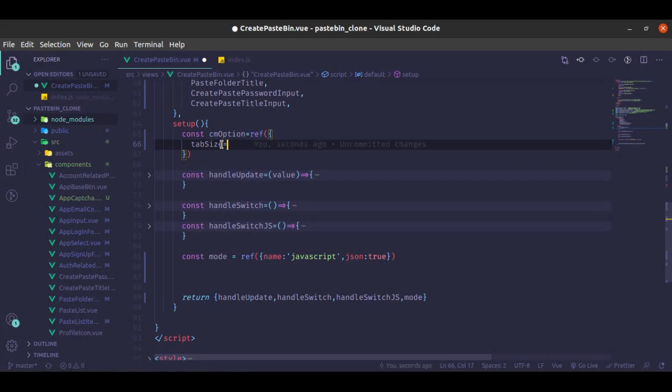So it's not supposed to be a string. It's supposed to be an integer. So you are going to set it to 2. Sorry, not equals to, semicolon. All right, a colon instead.